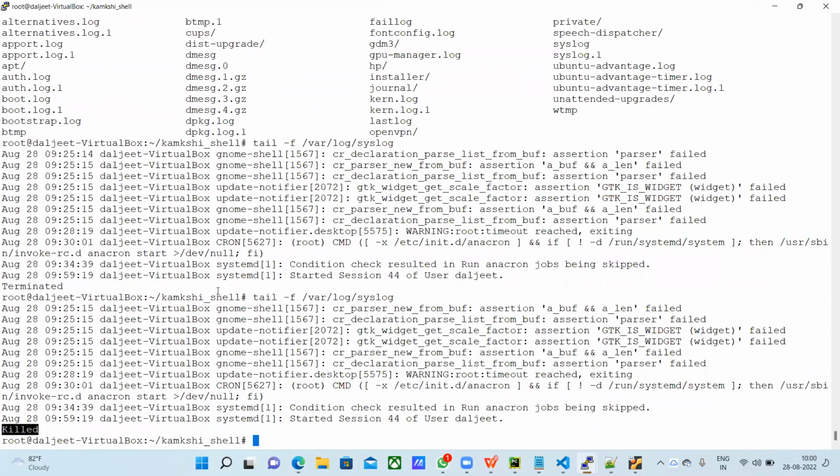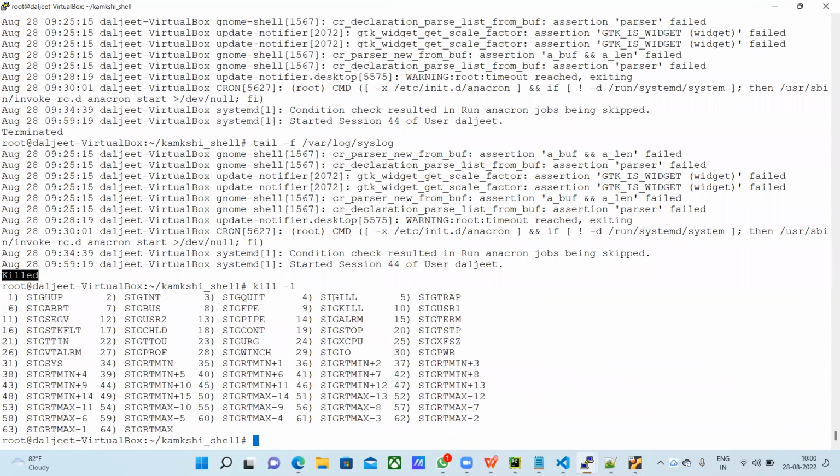So that is the difference between terminate and kill using these signals. These are the signals we can use. Mostly we use 9 and 15.